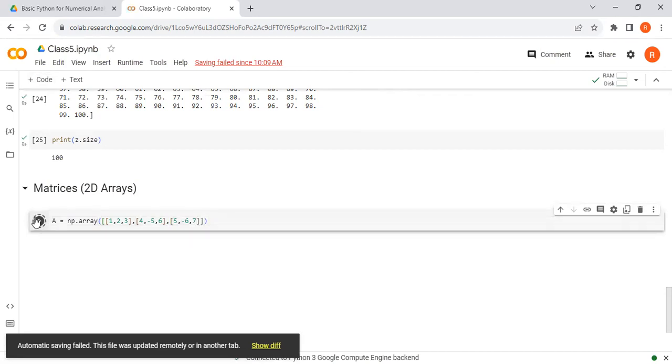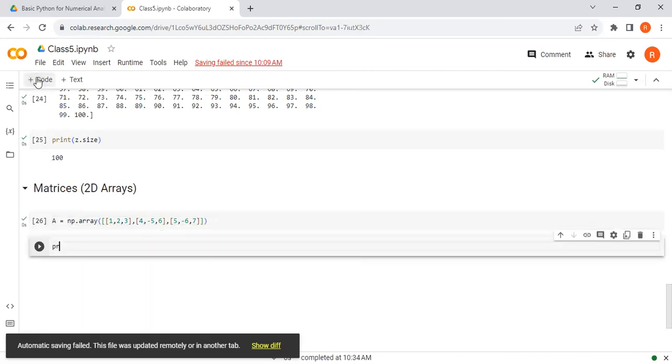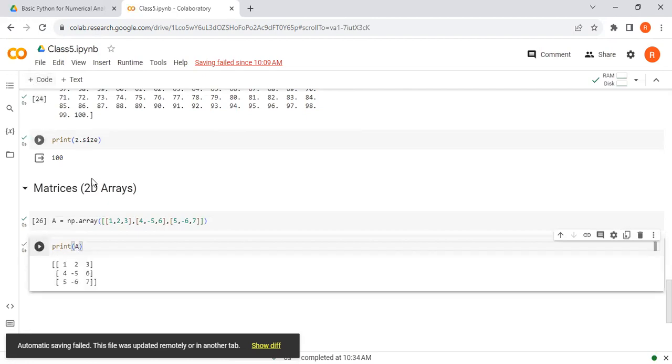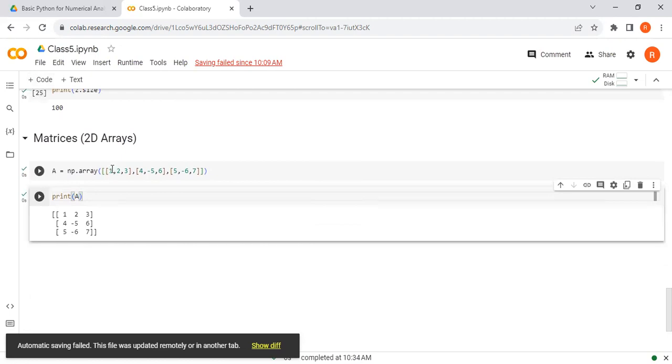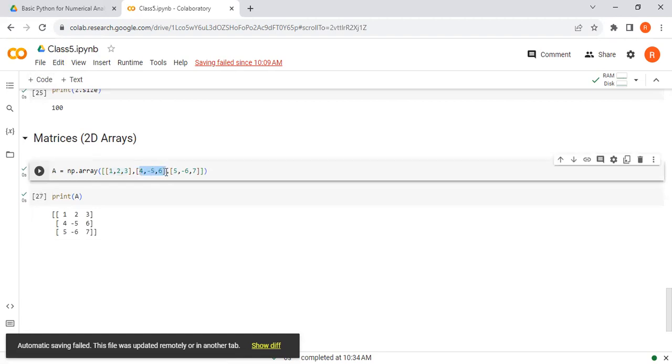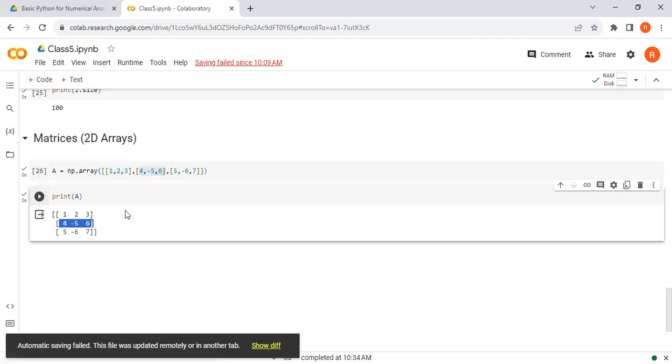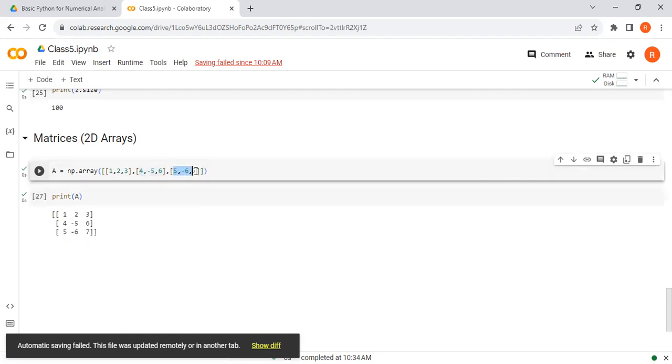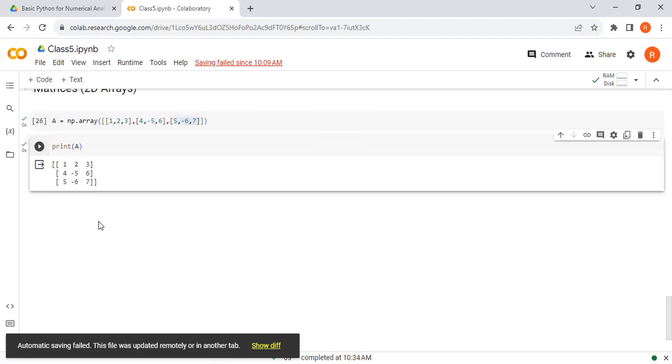We can save it. Let's see if it is saved correctly. Yeah. So this is the first row printed here: 1, 2, 3. Second row, 4, -5, 6. Third row, 5, -6, 7. No problem.